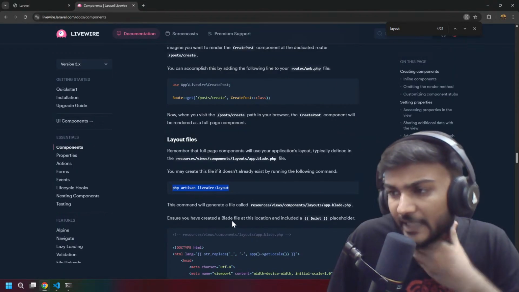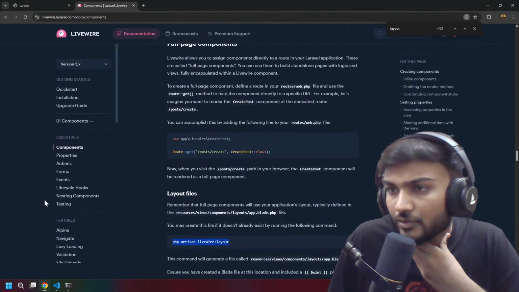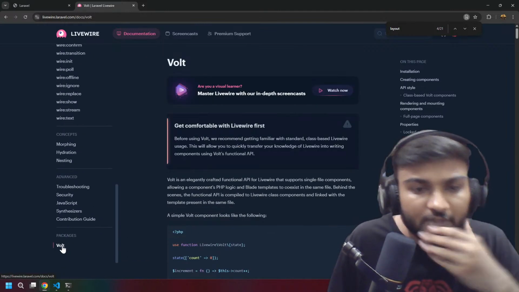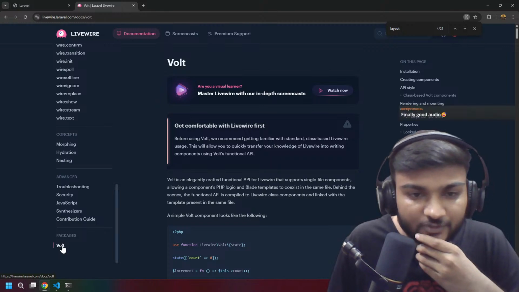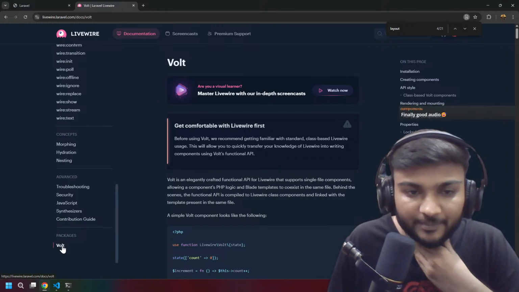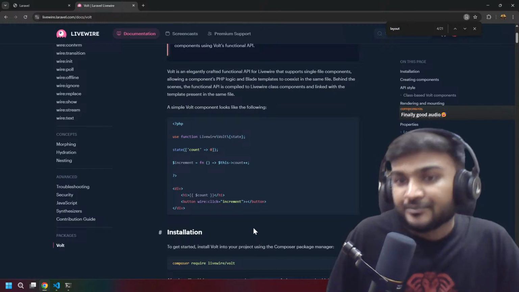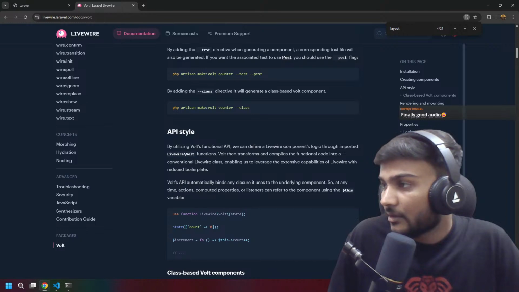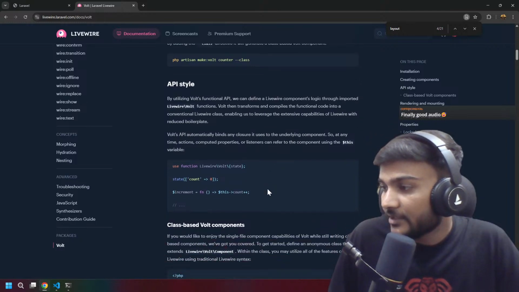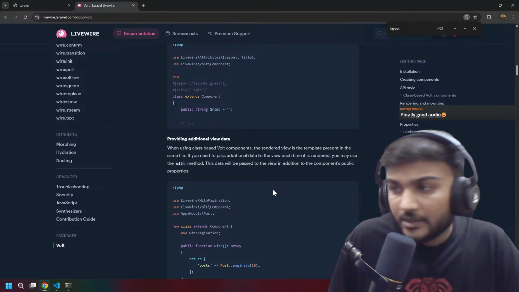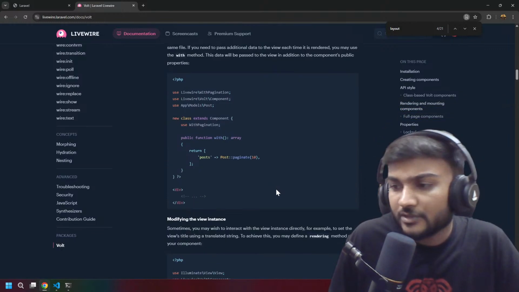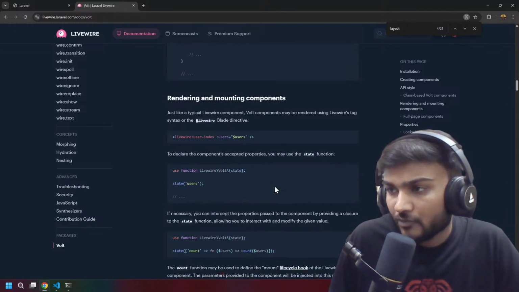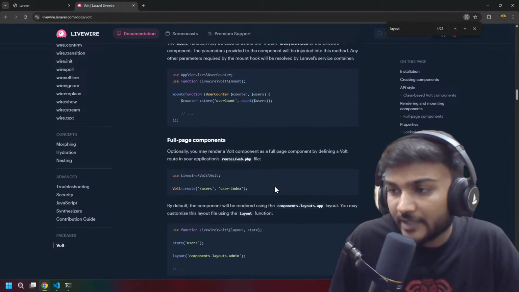Okay, so basically what I'm saying is the Vault is asking us to use a layout, but a layout is always for something called a full page component, right? We need a full page component before setting the layout.